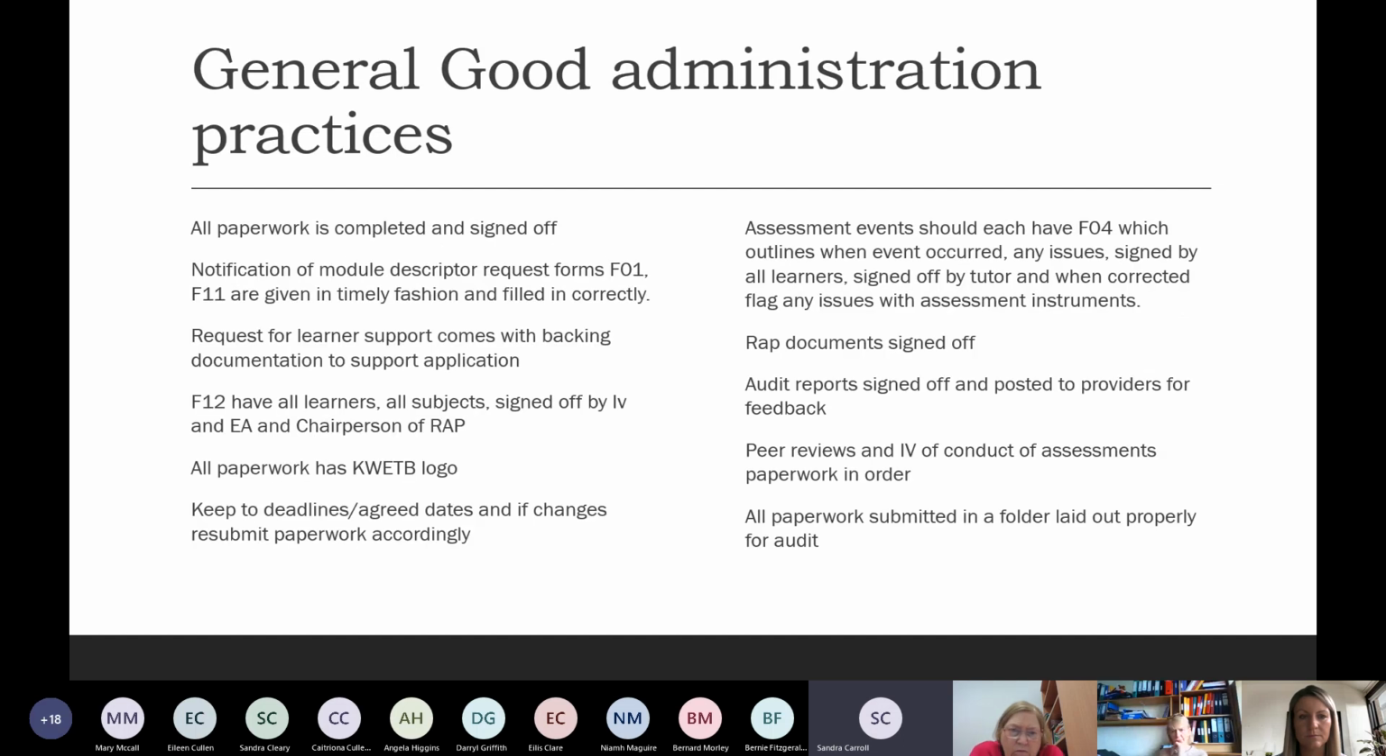General good practice in administration, all paperwork has to come in completed and signed off. Notification of module descriptor requests, forms like I told you, the F01s, the F11s, are given in a timely fashion and filled in correctly. If they're incomplete, sometimes they might send them in and they mightn't have the address, so I don't know where they want me to send them. So sometimes then I would ask for follow-up information. Requests for learner support come with backing documentation to support the application.